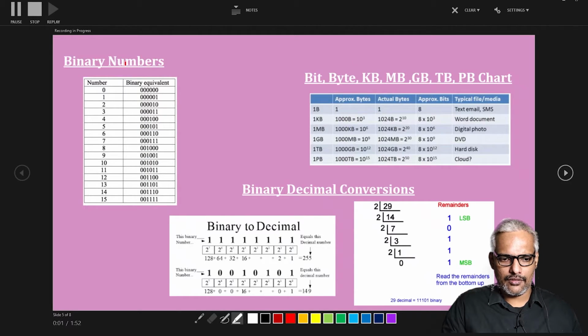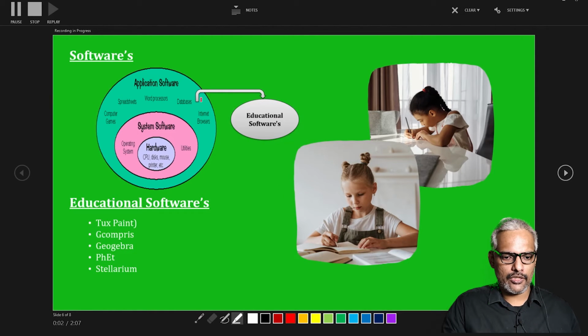Then this is basically what binary numbers are, why we use binary numbers in computers, what bits, bytes, megabytes, gigabytes, terabytes are, and binary to decimal conversion. So these are the basic general things. Then what software is, what application software is, what system software is, and how it is integrated with the hardware. So what are the basic education software, which is something like this, everything in Linux. So how we can do that.